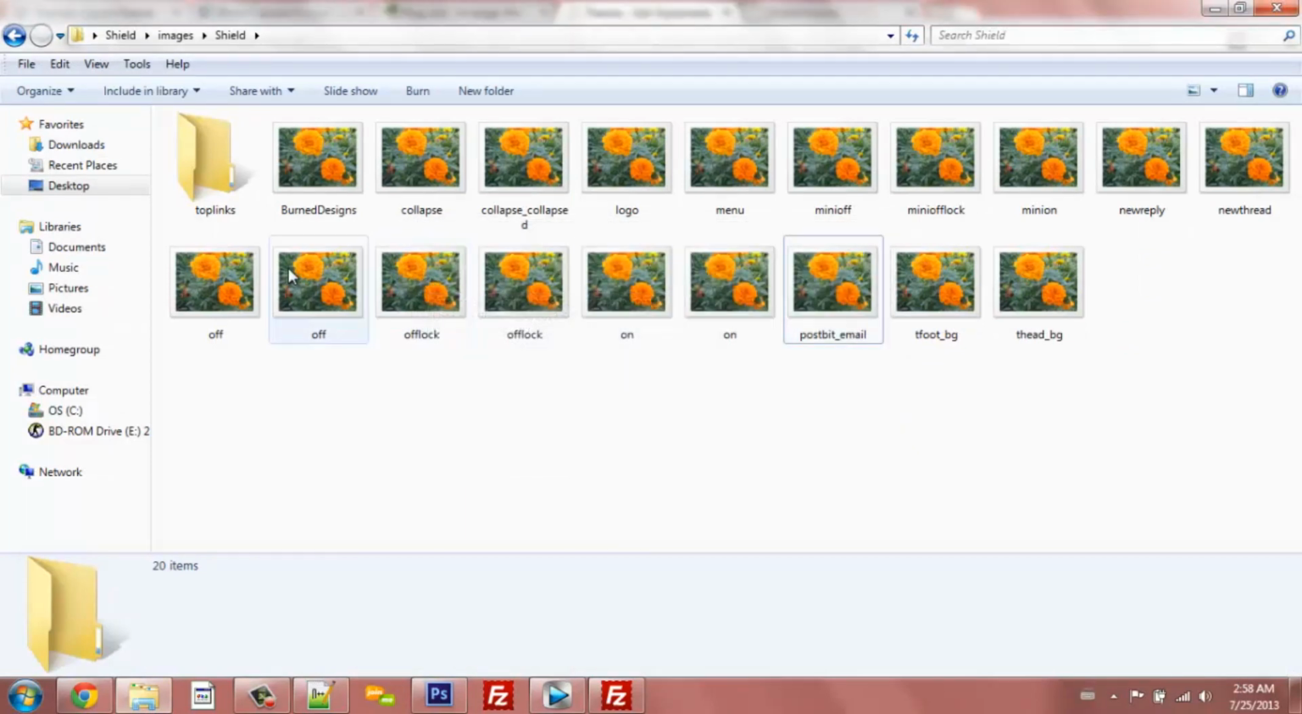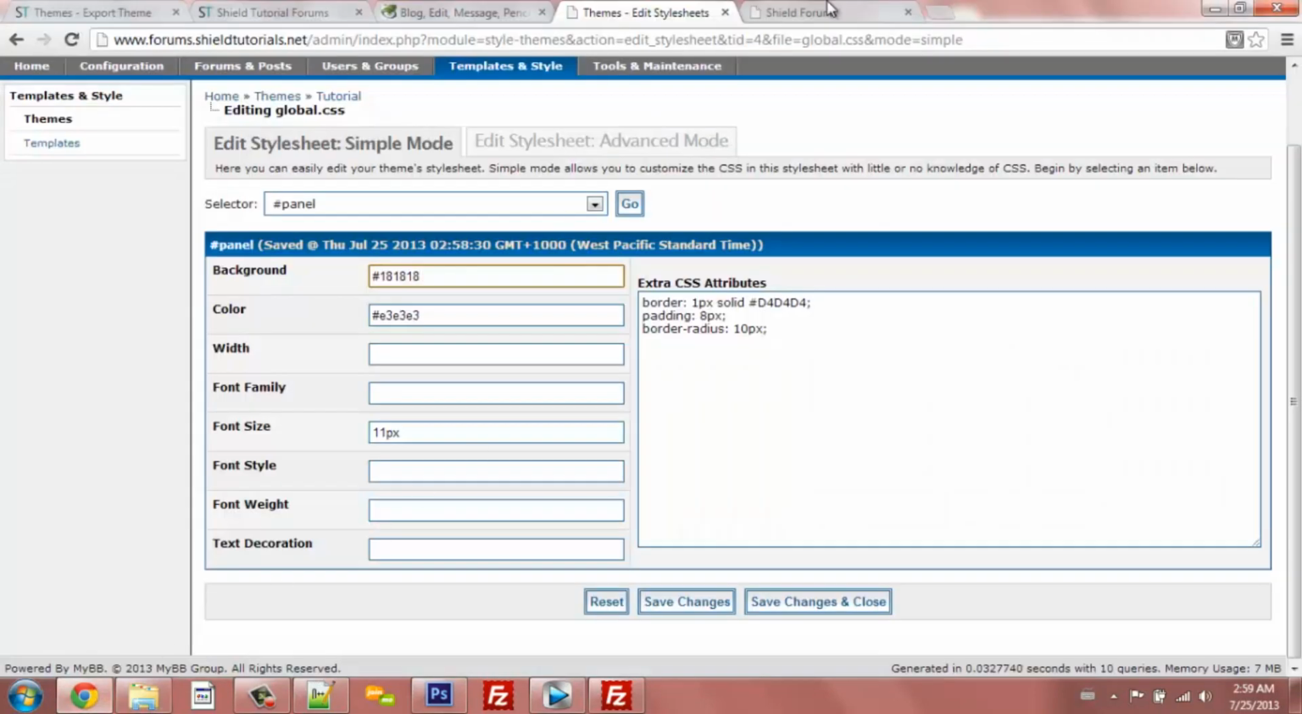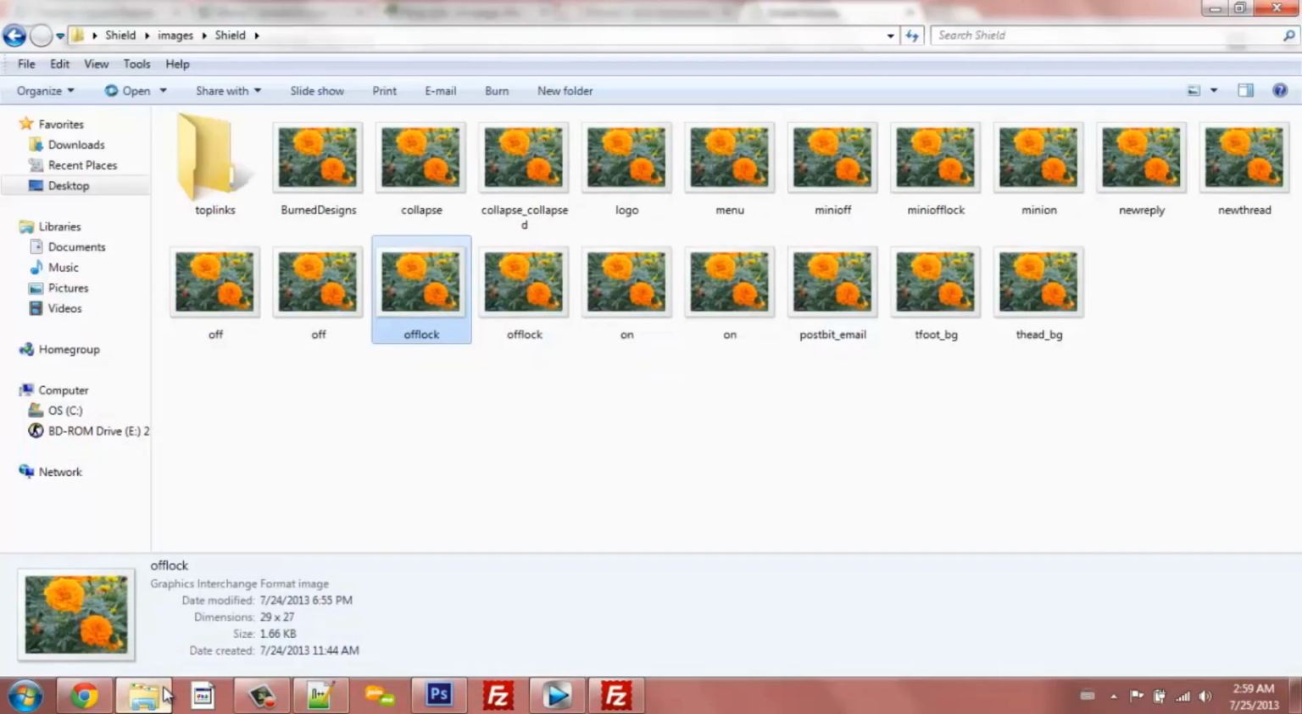We're gonna need an off, on, and off lock for that. And you're gonna need this in GIF files, the graphics interchange format, and if you want to have it clean at the bottom, you're gonna need it in a PNG file. So you're gonna need pretty much 2 of each, and they're gonna be in 2 different formats, one in a GIF file and one in a PNG file.